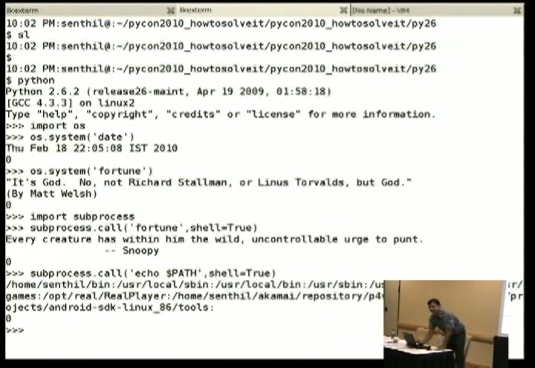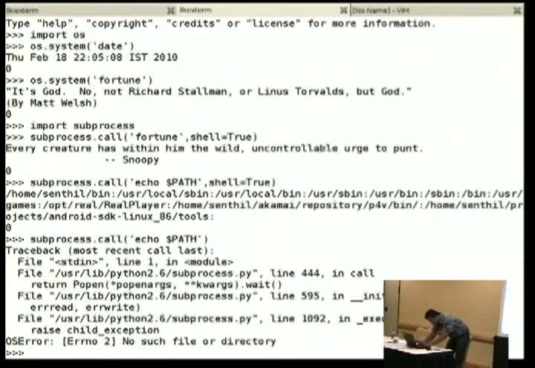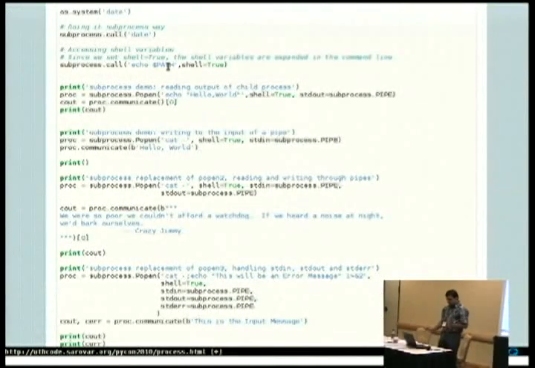So this path is interpreted by the shell. If I don't pass shell is equal to true, it will not find the path. Okay, it has to be executed by the path variable only. So subprocess.call is the convenience function of os.system call.